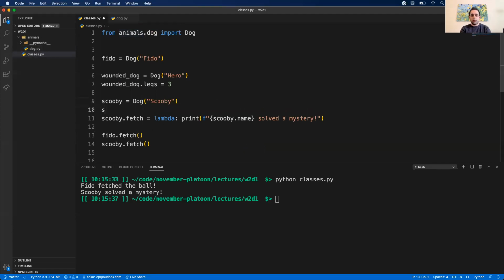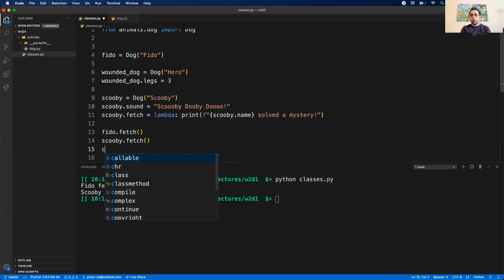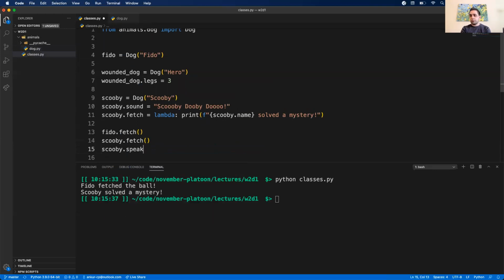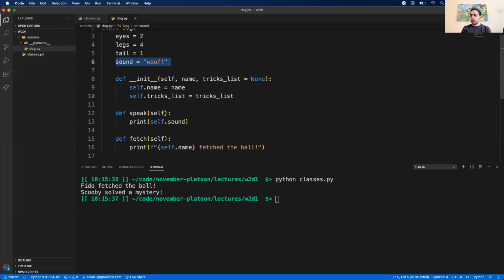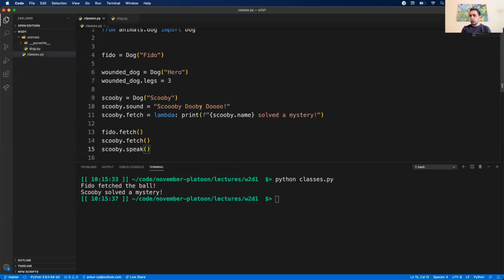He might, again, if I want to specialize a little more, I could say Scooby's sound is, I think his catchphrase is Scooby Dooby Doo. So in this case, this is what we did before. I'm overriding the class attribute. Instead of Scooby saying woof, when I call Scooby.speak, my speak method is going to use sound still, but since I overrode sound, instead of saying woof, Scooby will say Scooby Dooby Doo. Hopefully. Yep.